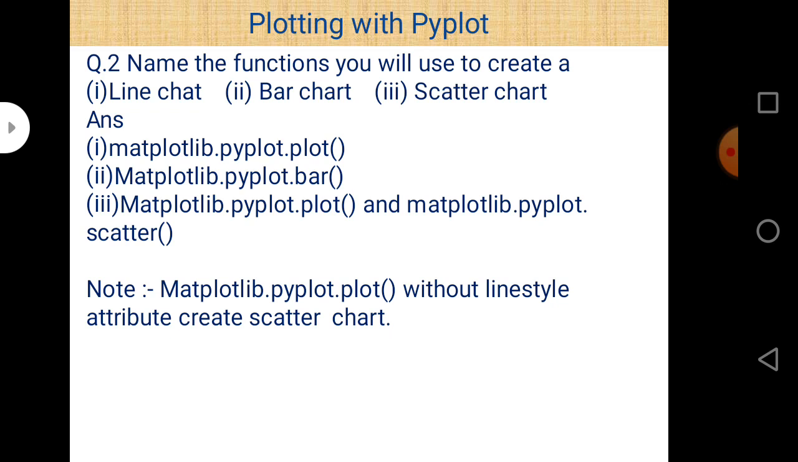To draw a scatter chart using the plot function, which is basically used for line chart, we don't use a line style attribute. And if we don't want to create a scatter chart with a plot function which is used for line chart, there is a special function named scatter. So using this you can also create a scatter chart.